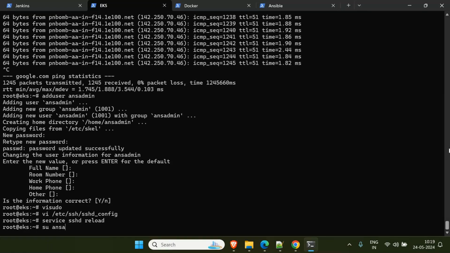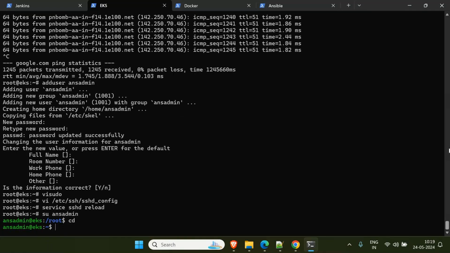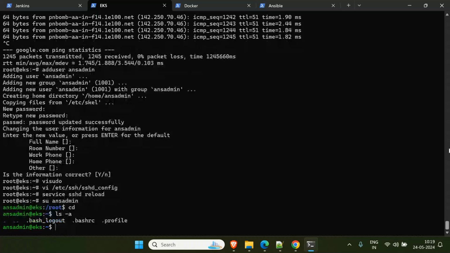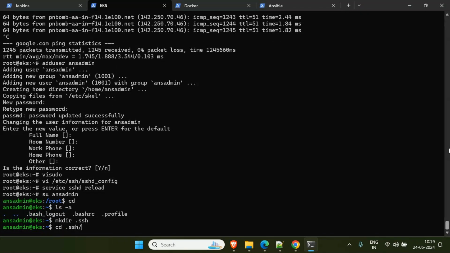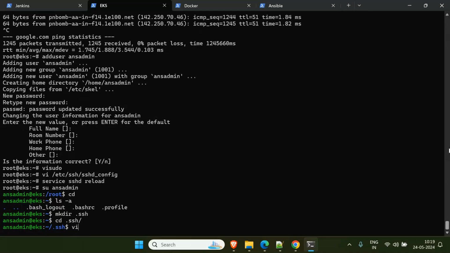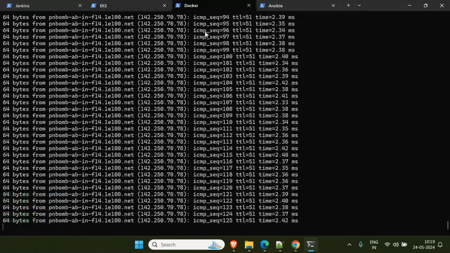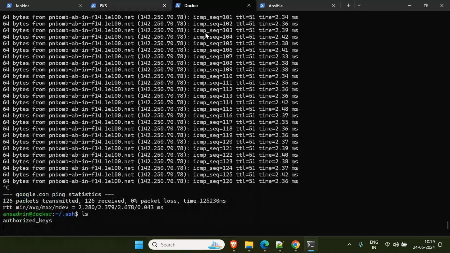cd. So if you check here, ls -a, we don't have that .ssh folder. So let us create it. mkdir .ssh. Then vi authorized_keys. What is the folder name? Sorry, file name.